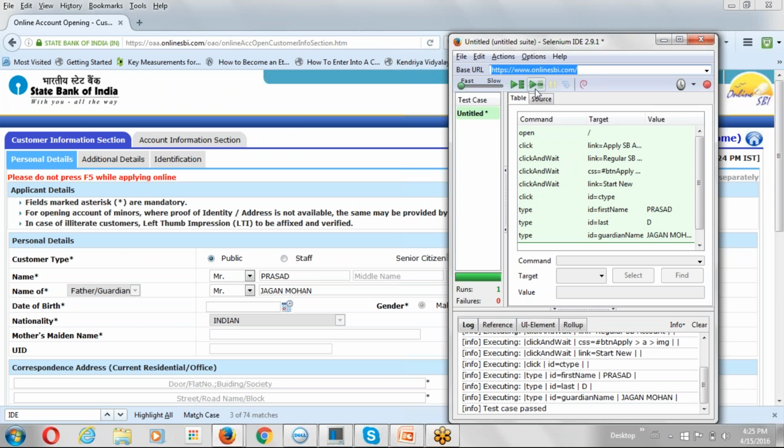In order to overcome these disadvantages, they introduced Selenium RC. Selenium RC was supported by only one particular browser. So to support multiple browsers, they introduced the WebDriver. So there are some advanced functionalities as we go on into the WebDriver.